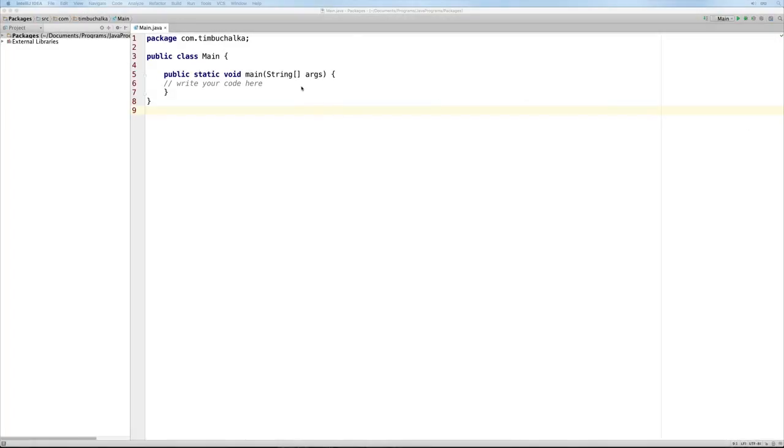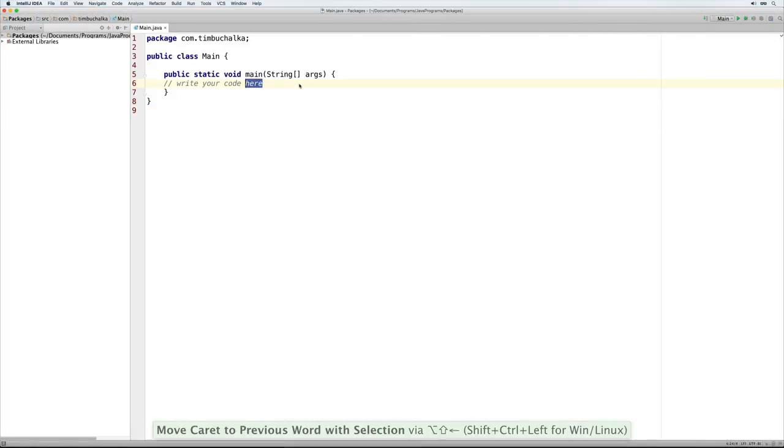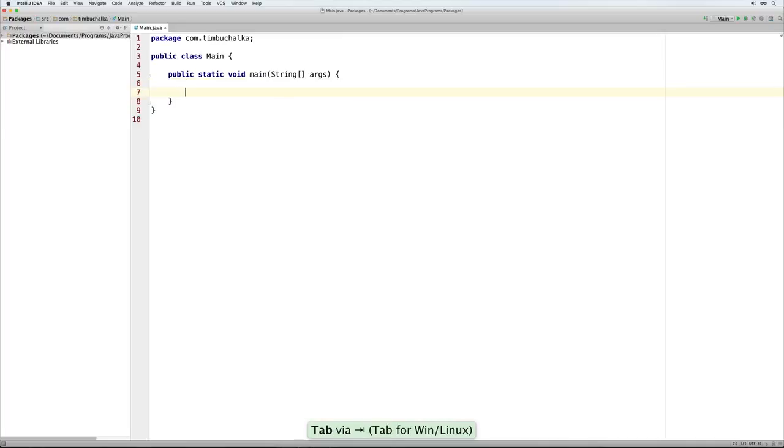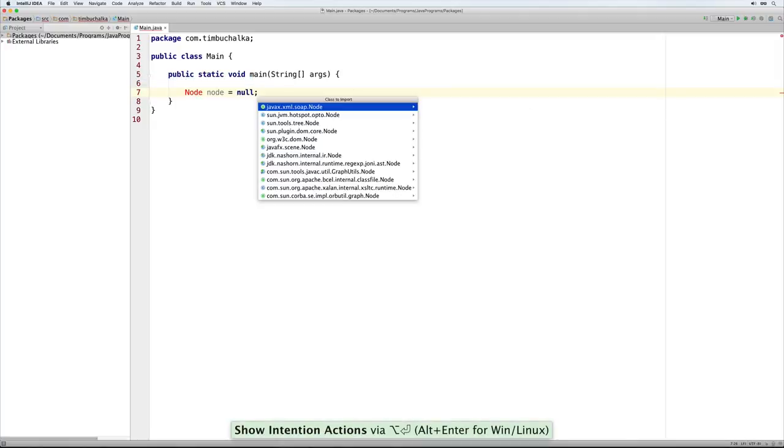So what we're going to do is type a bit of code here just to show how these packages work. To start with, I'm going to type Node equals null, like so. And as you've seen before in the course, Java is going to come up and say, I've got some options for you. So if we select that, now look at all these different options that come up. There's 9 there. So there's a ton of different options that Java is recommending with the word Node in it.